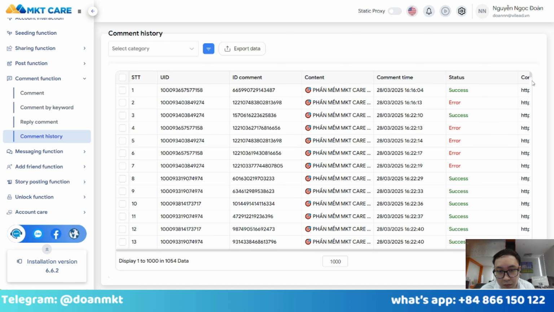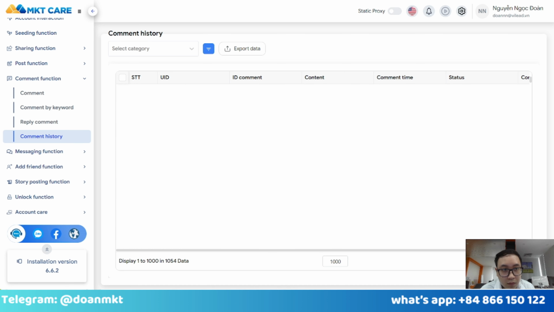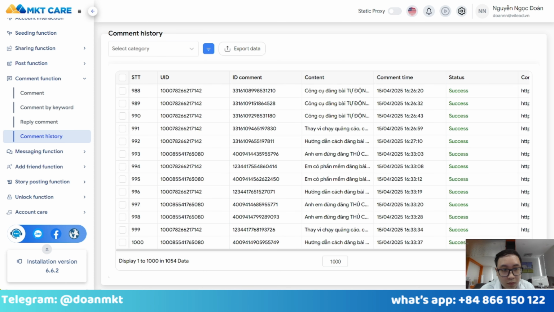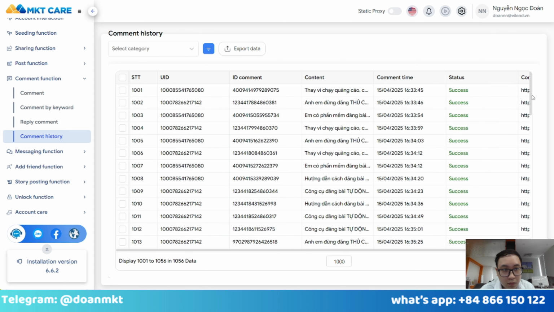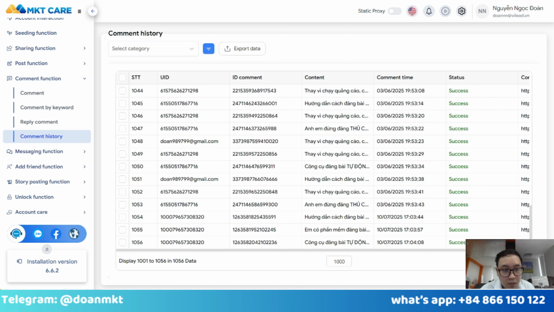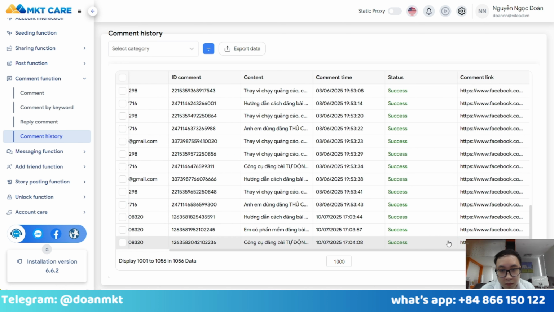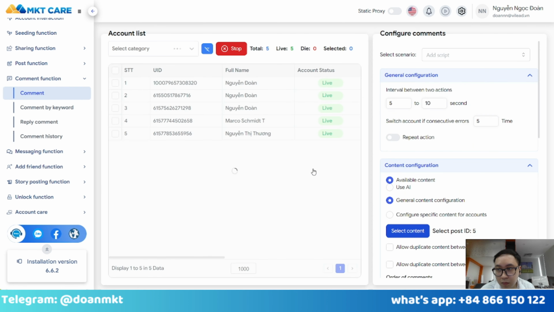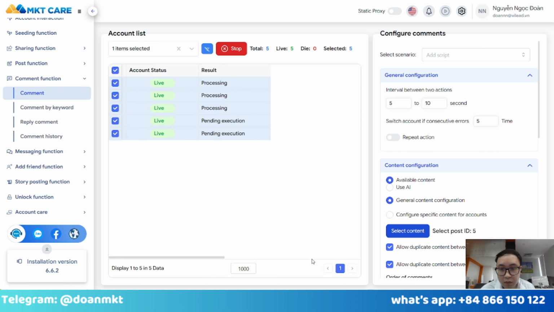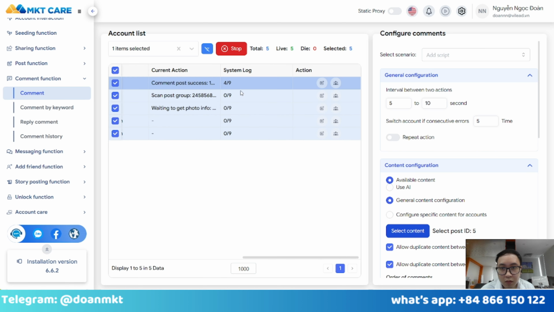Next, you can choose not to duplicate groups. You can auto delete the group ID after you comment. You can also comment on posts based on a keyword. You can enter the keyword here, and you can release a reaction while commenting. You can like and comment on the post.